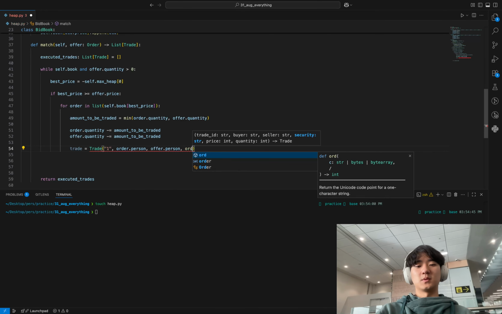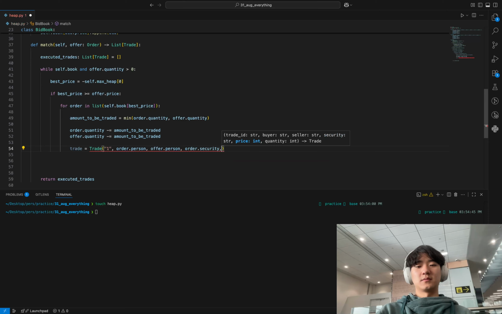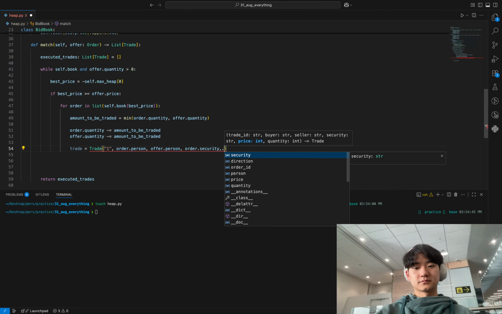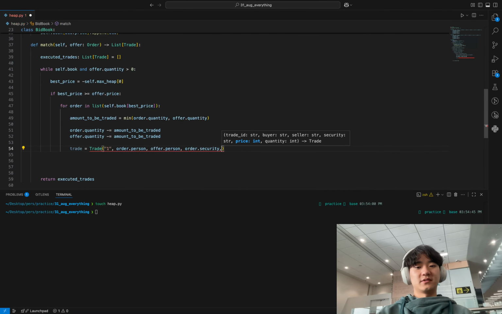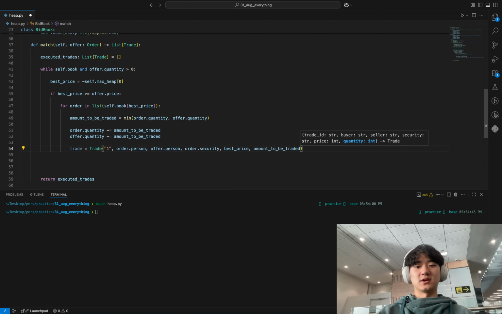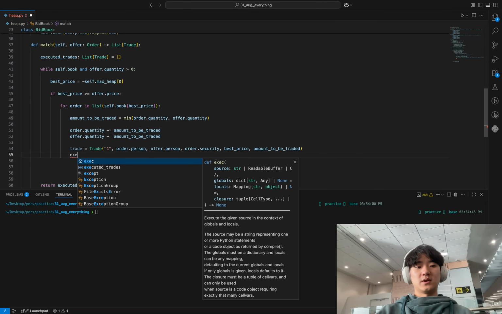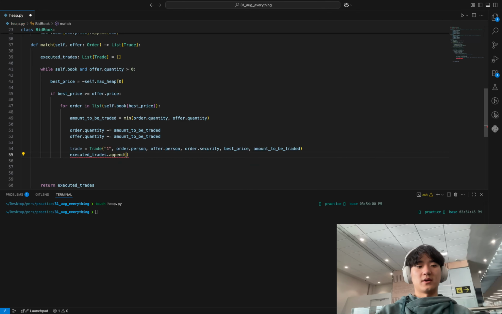The security is going to be, we can get it from the offer. And the price, and the quantity is going to be the amount to be traded. This is the final call. After we've created that, we can append that to our executed trades.